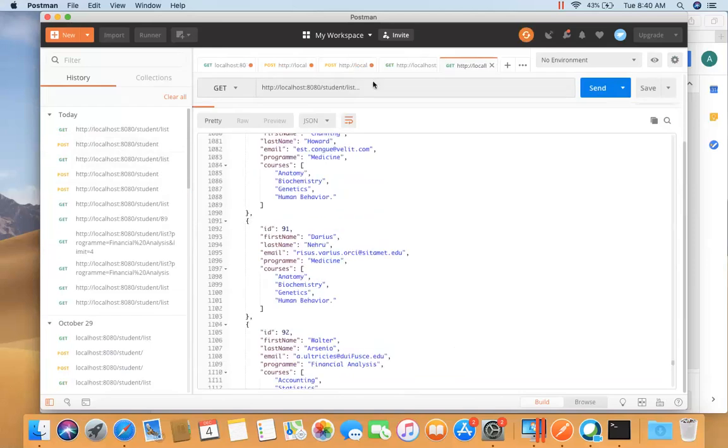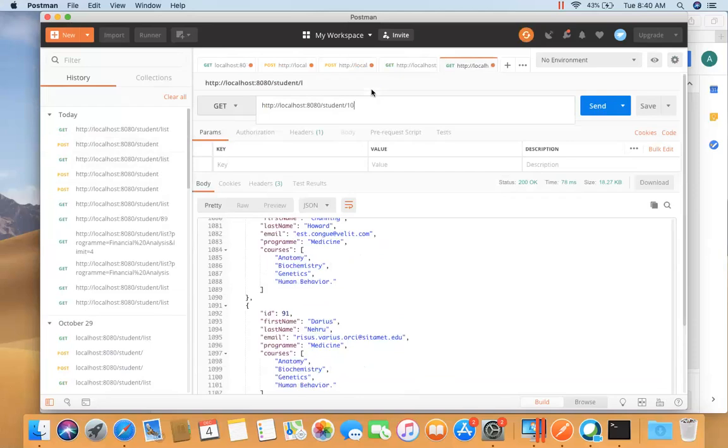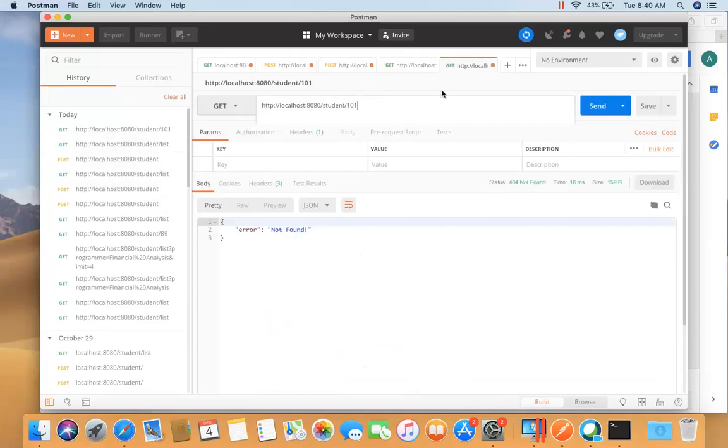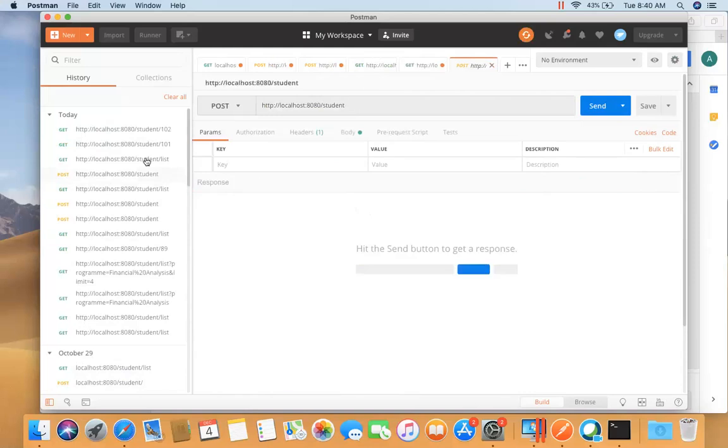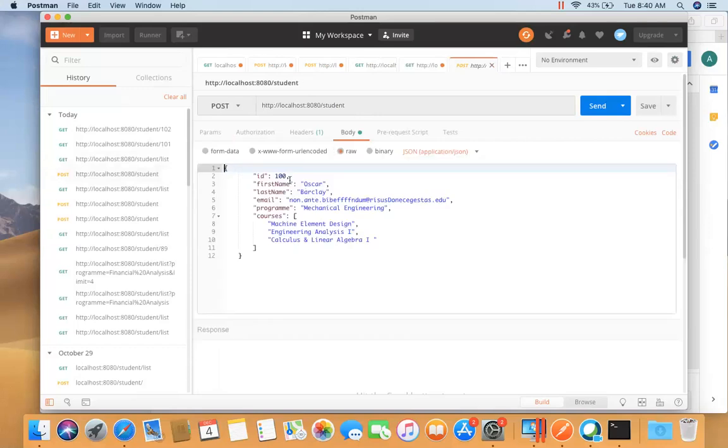Or what we can do directly, we can also get a student by its ID, right? If there is a 101? No. 102? No. All right. So the post request is going through successfully, we are even getting a success message, but the student is not getting added. So let's check out the body, and okay, a reason behind that, we got it.